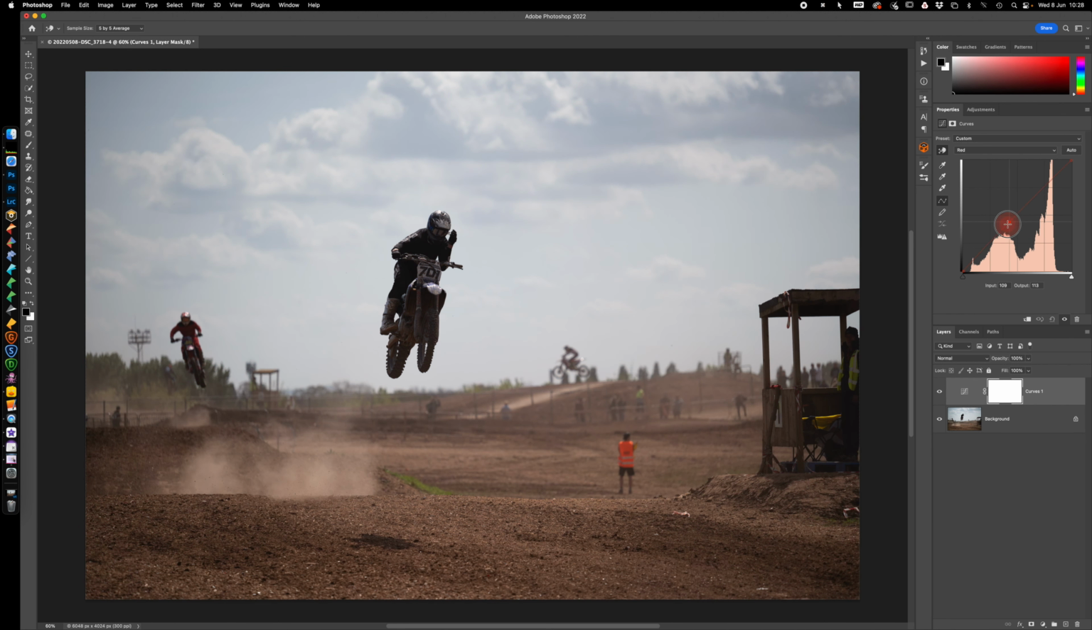If I take this above the line, I'm increasing the reds, and instantly that's where I want to go. I think I rather like that look on this particular one. But let's have a look at greens.